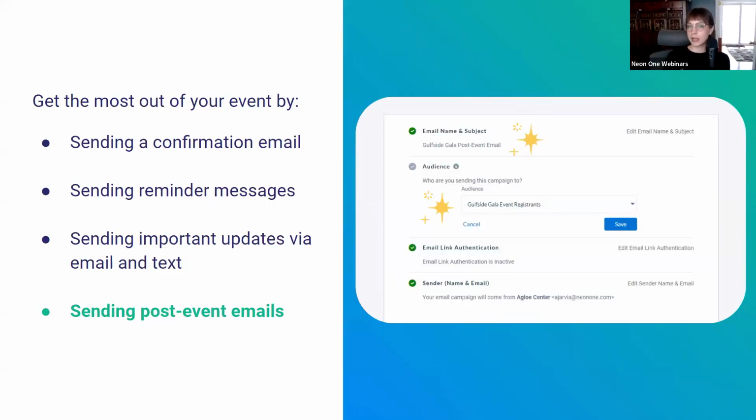We also may want to send post-event emails. The tactic that you use is going to change based on the system that you're using. In this instance, this is a screenshot from Neon CRM, but this is applicable to you regardless of what you're using. I have pulled together a list of people who registered for my gala. I am sending them a post-gala email, and because I have done this, I am able to send a very targeted email only to people who attended.